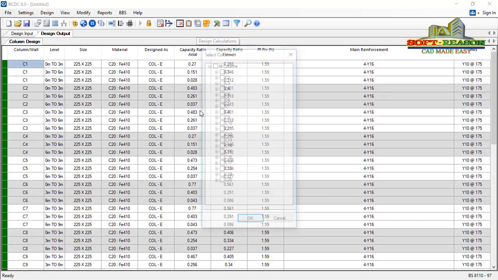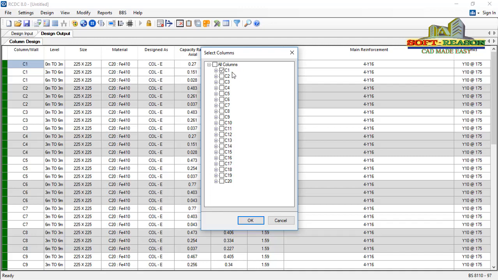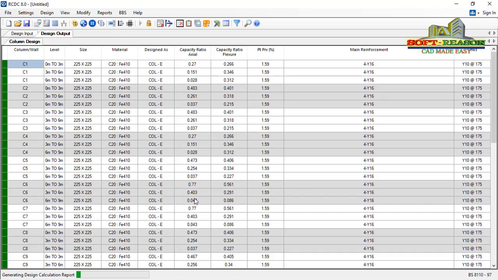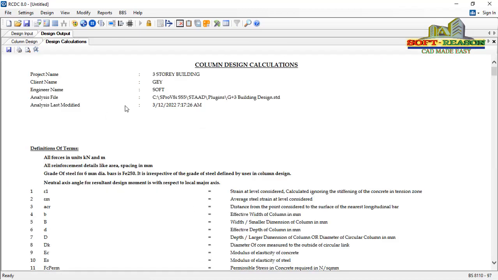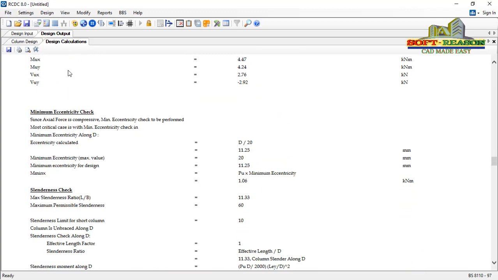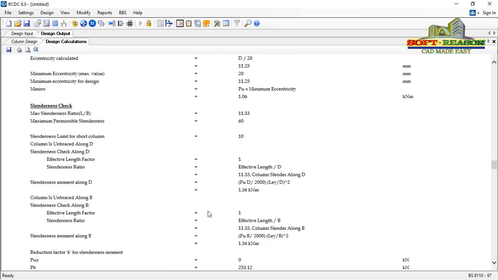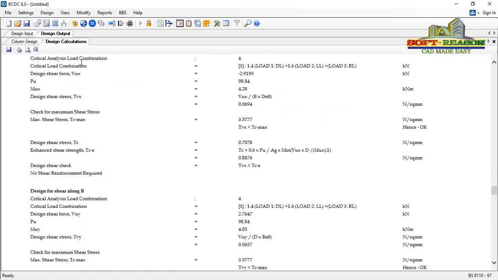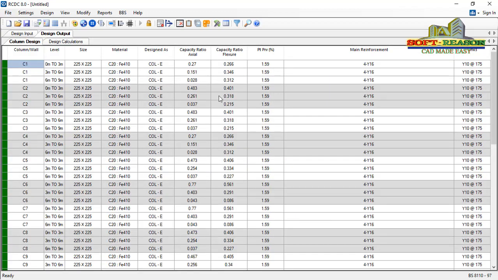If you click right away, it asks you to select, let me just select C1 and click on OK. This will generate the design calculation for column C1. So this is the design calculations right away. You can save it as well. Click on these provisions to save this design. All the necessary checks have been done successfully. All right, go back to the column design.